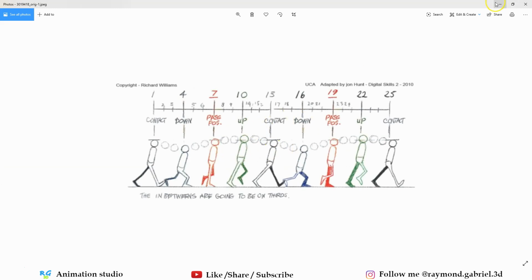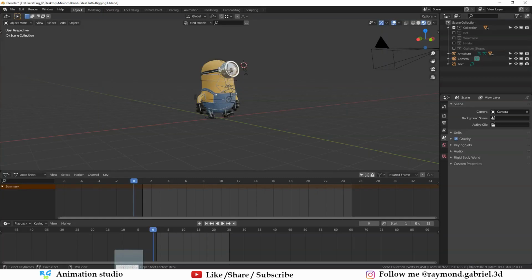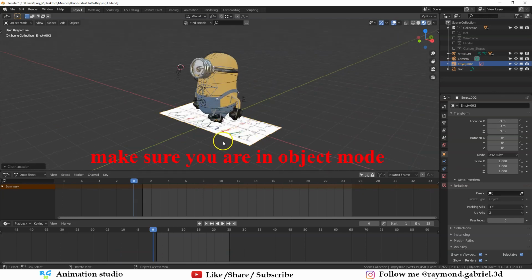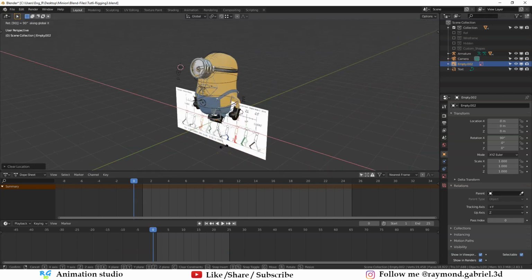Let's just add it inside of Blender so we can see it at all times while we are making the poses for the character. Okay, so go to where you saved it, drag and drop it inside Blender like that. Press Alt R, Alt G, so it's in the center of the scene. Rotate it on the X axis.